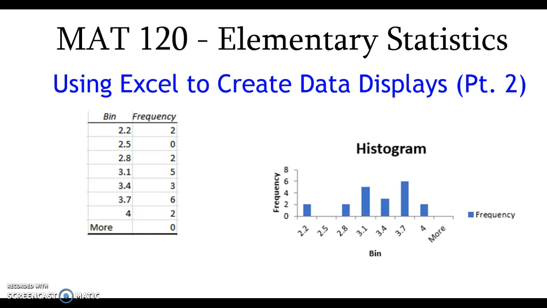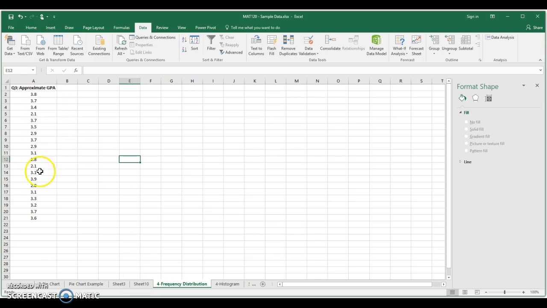For example, if I looked at my data, which went all the way from 2.1 to, I believe there's a 4.0 or a 3.9 in here somewhere. Oh, just about 4.0. So if I went from 2.1 to 4, I wouldn't want to do bars from 0 to 1, then from 1 to 2, from 2 to 3, and then from 3 to 4. This would be a little boring. Yikes. Excel doesn't know what I want it to do.